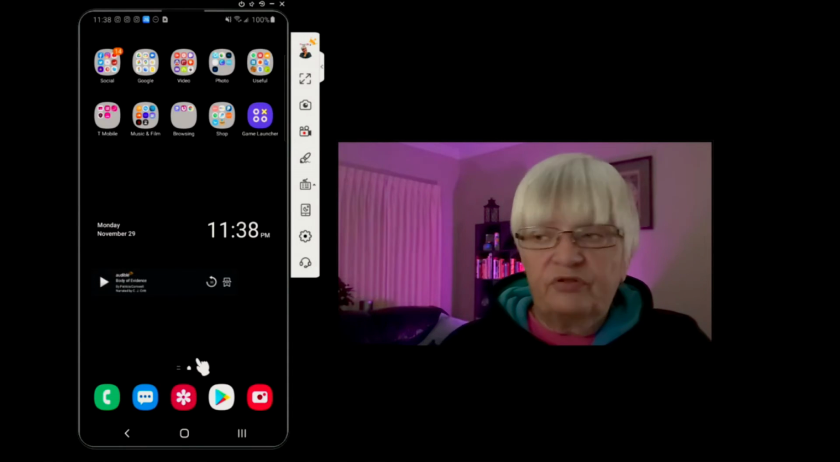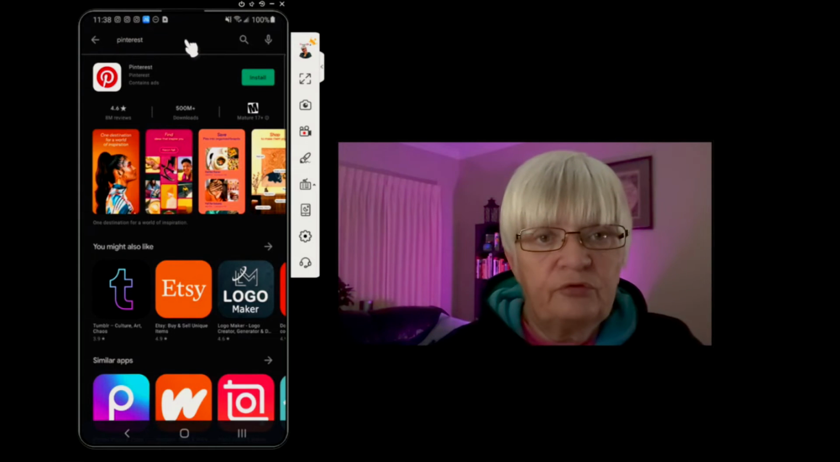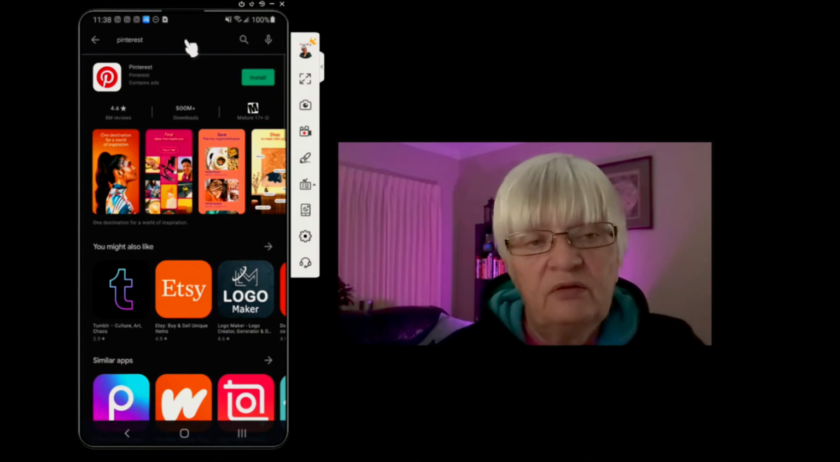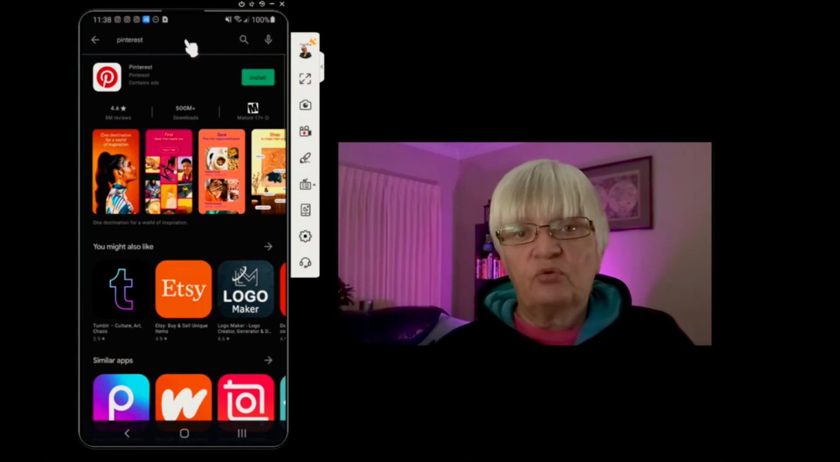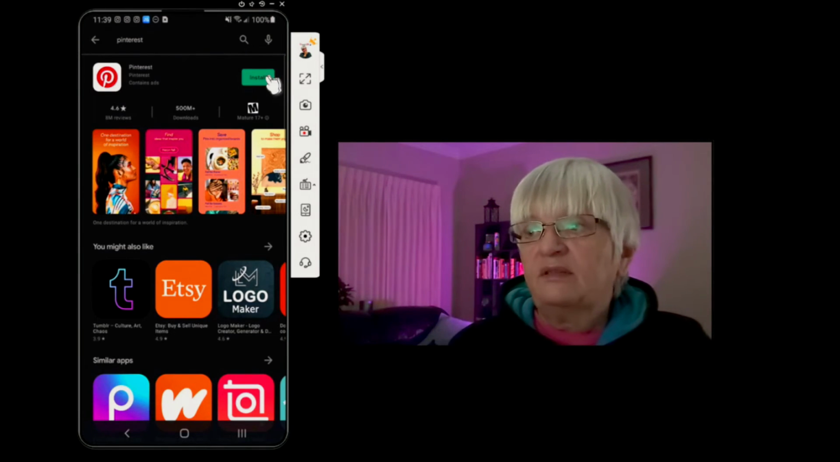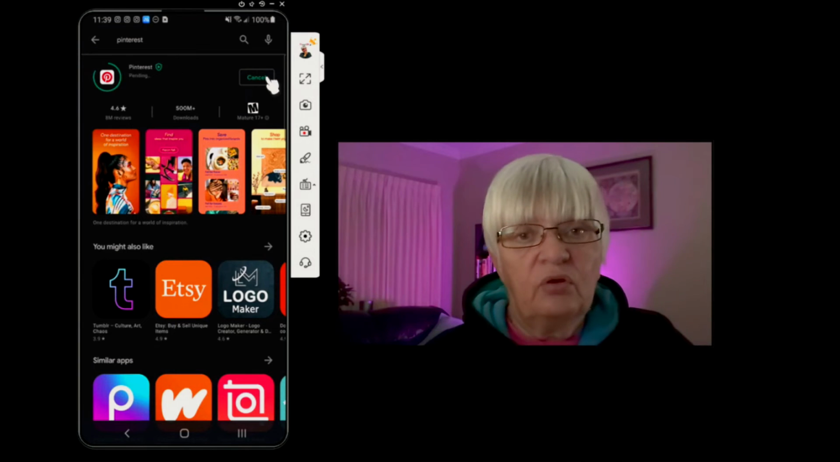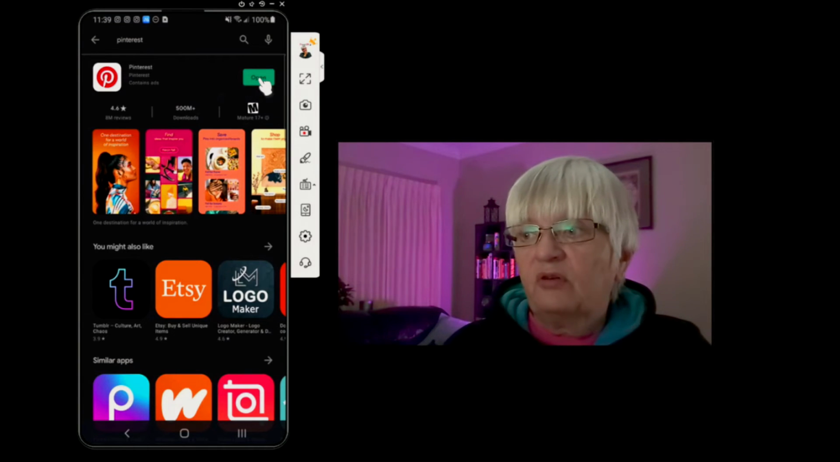Now we're gonna take a look at how it looks on mobile. So here we are with my phone screen. I am on an Android, so I go to Google Play. If you are on iOS, you go to the App Store. And here we have Pinterest, and let's hit install. Okay, now we're gonna hit open.